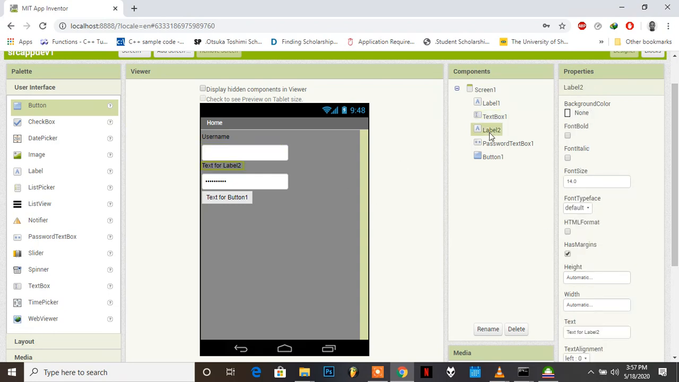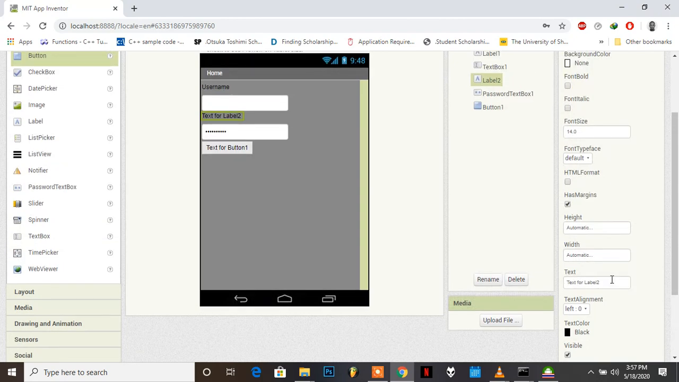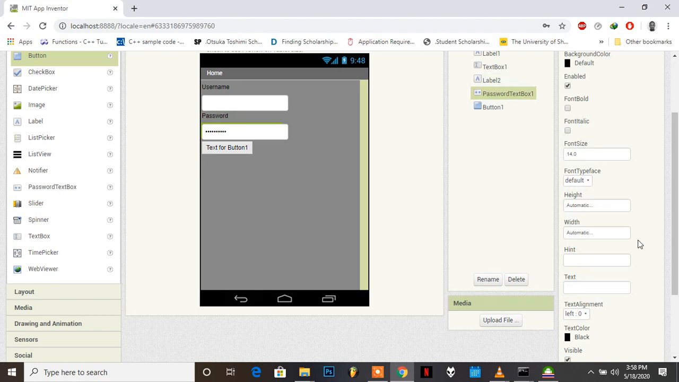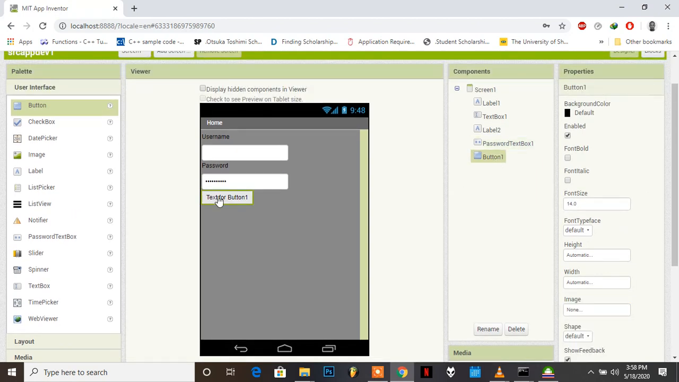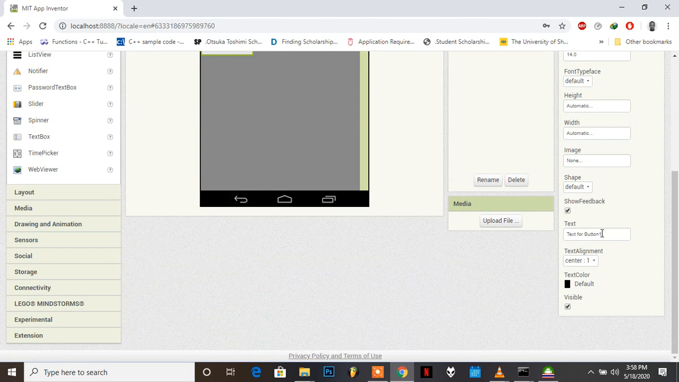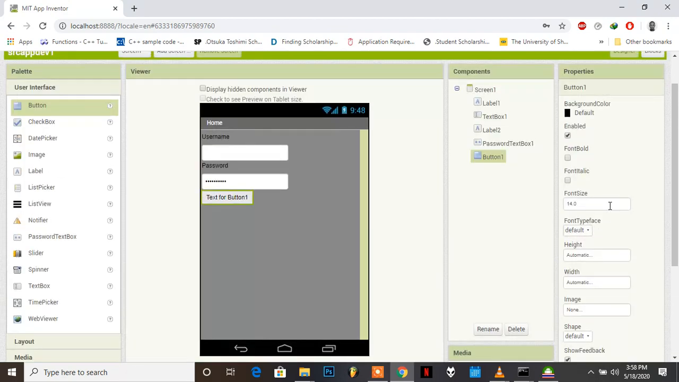So I can do the same for label 2. Go and change this one to password, and then the password text box, I can add a hint saying enter your password. And then let me go to button 1. So after I do this, I do that. What should happen here? Maybe, okay, so let's use login. So login for this particular button. Okay, so that's cool.